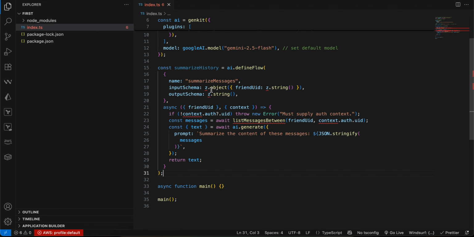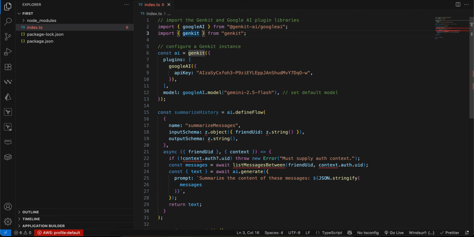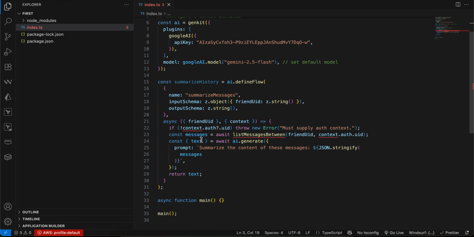Firstly we have to import this Z, which is for the input schema, and this is the output schema. Z basically stands for Zod. It is a validation library, and I think it is bundled with Genkit, so we don't have to install Zod separately. This is the input schema, which will have the friend UID, and this is the output schema, where the output will be in the form of a string. Instead of friend UID, it can be anything in your case. If you don't want the friend UID, you can ignore that completely as well.